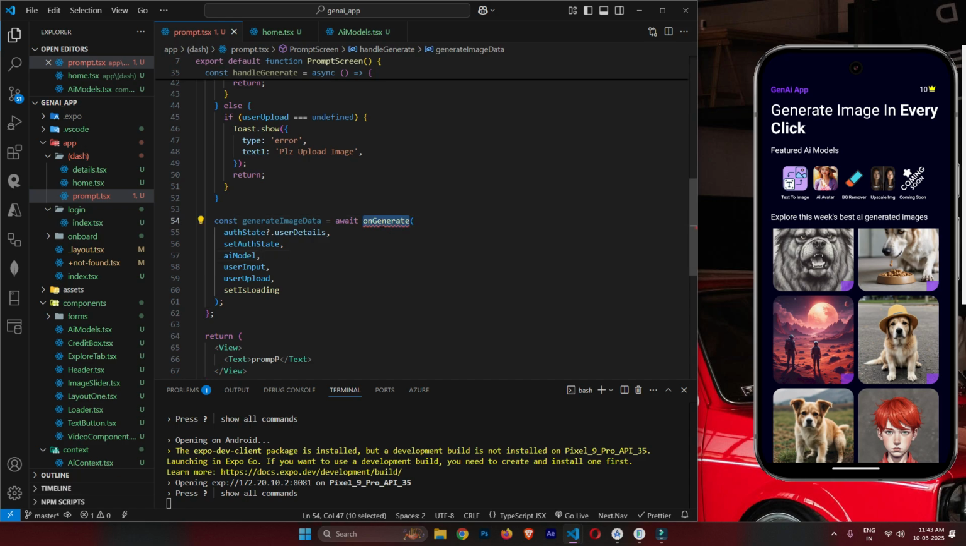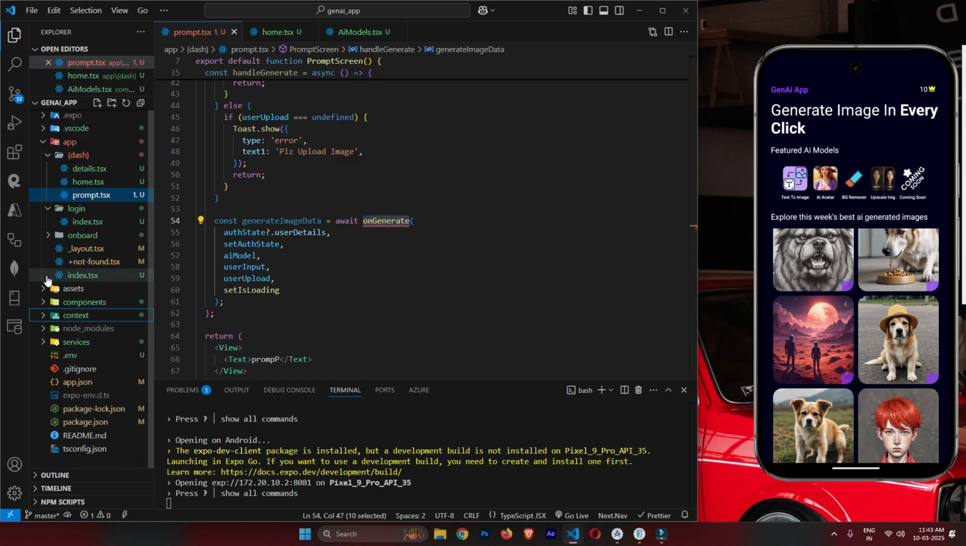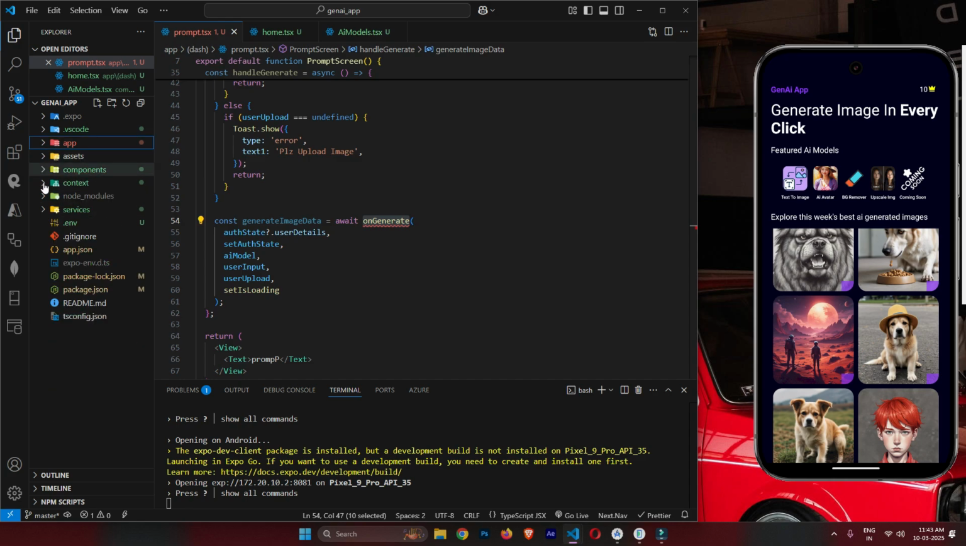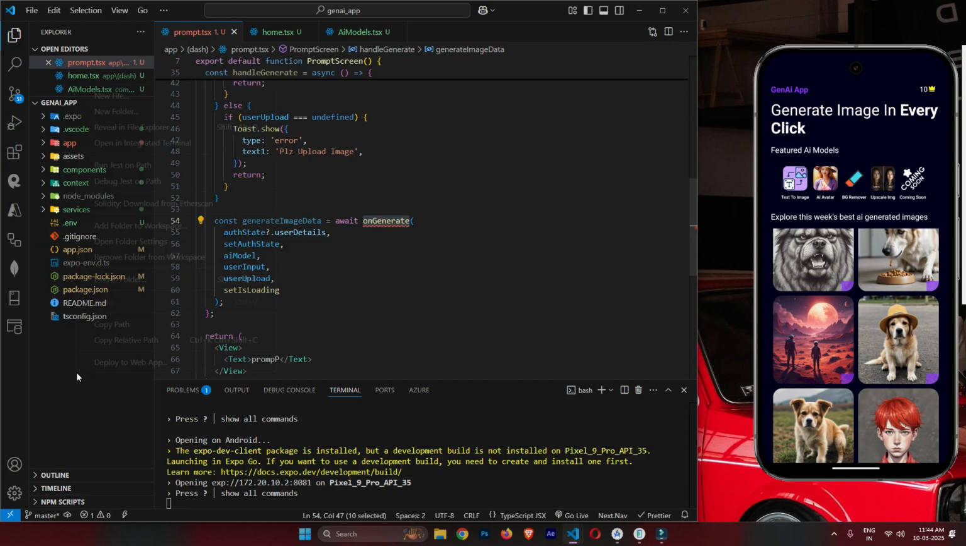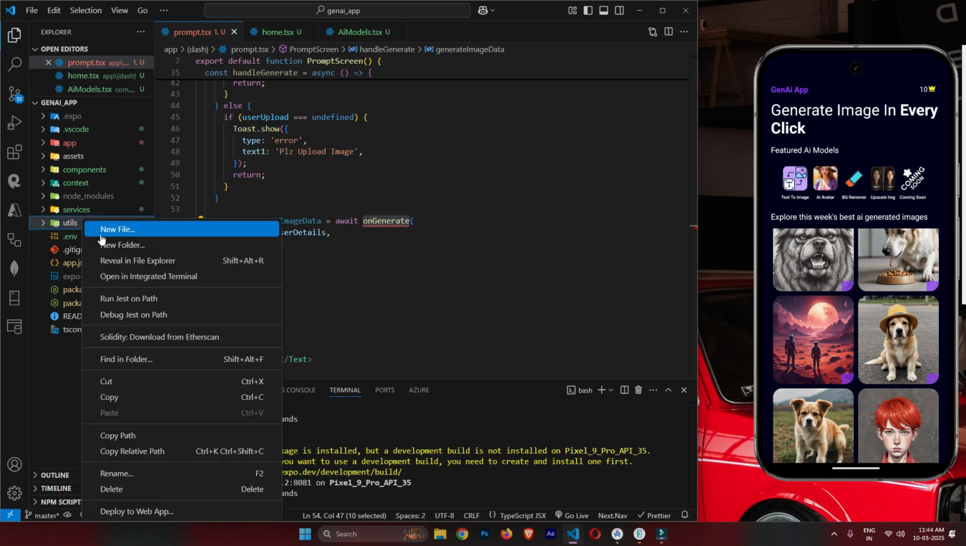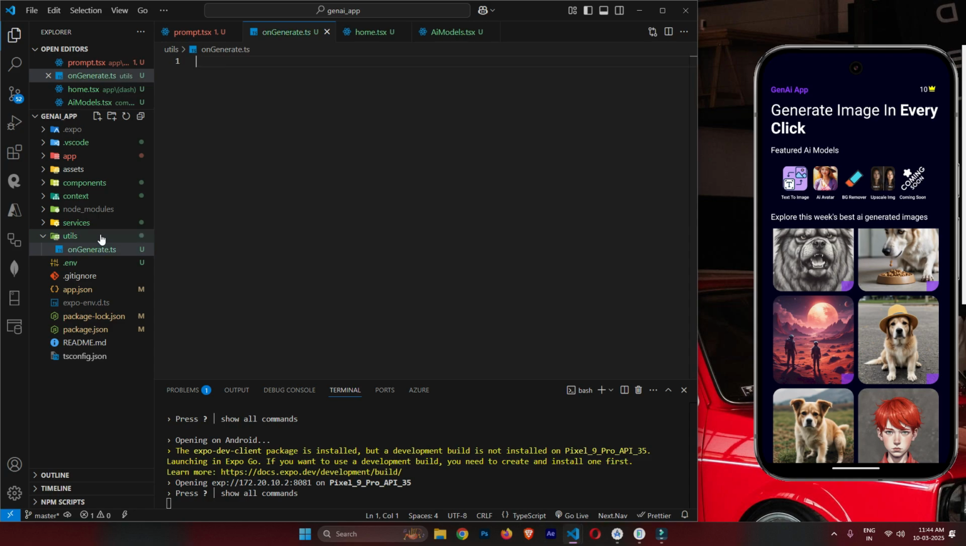So I will copy this and I will go to the utils, if we have a utils folder or not, or we will create one. Okay, we don't have a utils folder, so I will say new folder utils, and I will say onGenerate.ts. This function we need to create, because this function is the main function to generate or just create the image. This is the main functionality, so let's concentrate and create this one.